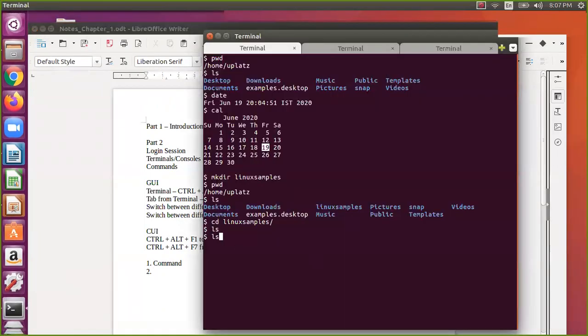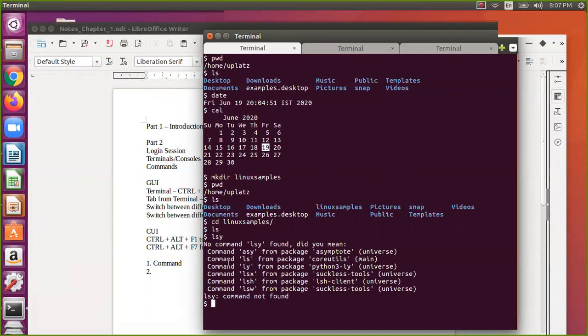Let us assume I say ls something, or lsy. You can see there is no such command, so it is an error. If it is valid, it will give you output; if it is not valid, it will say command not found. So that is the basics of a command.